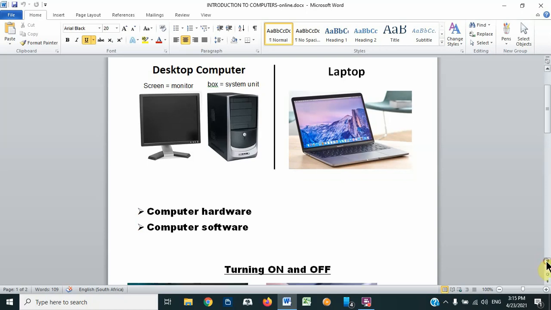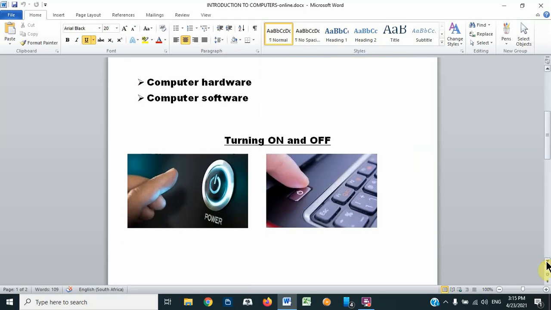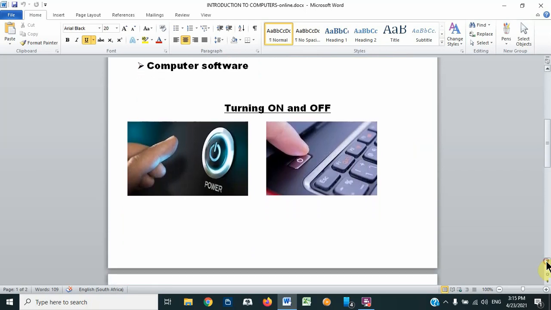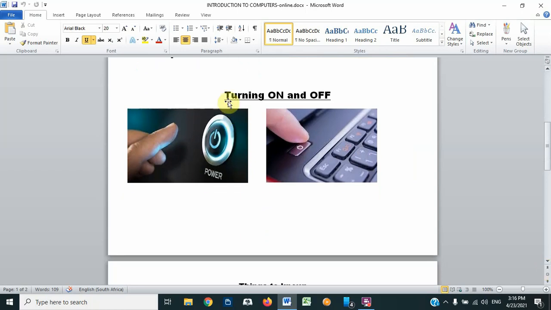Okay, so we know how a computer desktop looks and how a laptop looks. Now let's come down here: how to turn on a computer, or how to boot a computer. You see, this is the button for power. All electronic devices have this button.